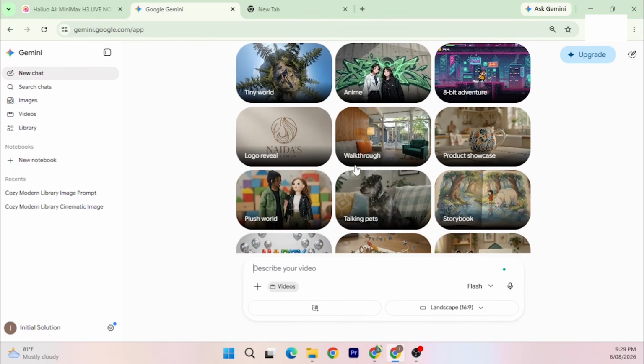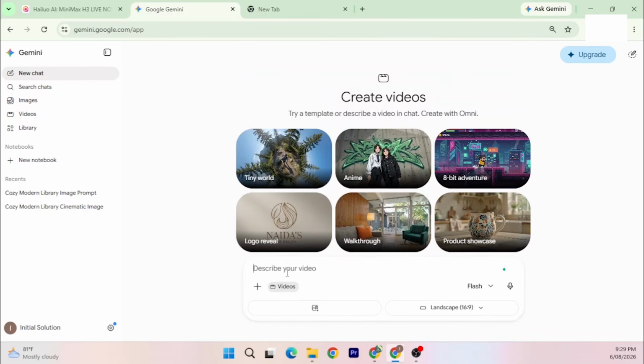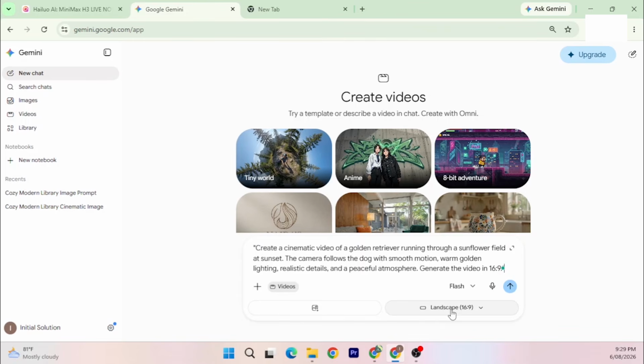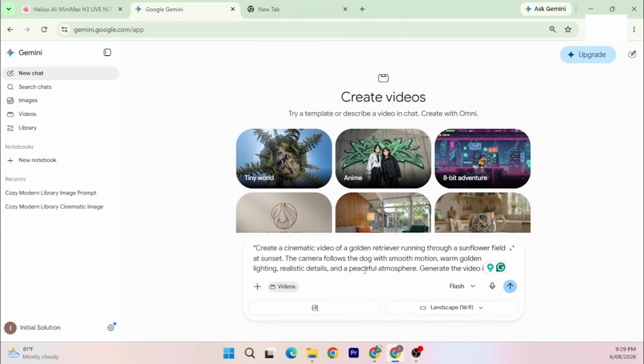You can use them to create your video, or you can just simply type the text you want to turn into a video. You can click here and choose if you want this landscape or portrait. You can also add an image by clicking here. Once you are done, click the send button.